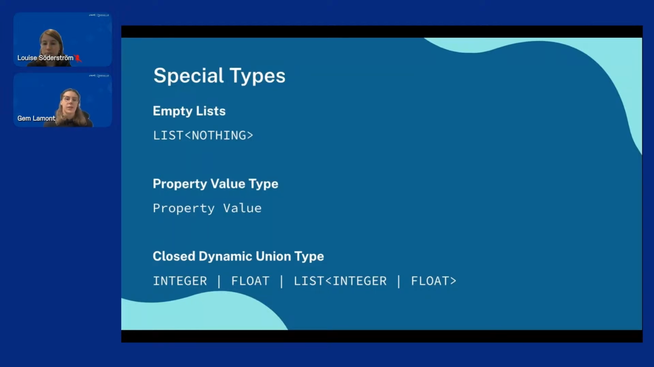Another special type to note would be the property value type. So a property value type includes all of those types that are storable in the database. So that includes strings, integers, floats, etc. What this doesn't include is values like maps, nodes, relationships, because you can't actually store those as a node or relationship property. So this one's actually quite useful if you want to check whether or not the value you have in your query is going to be then storable later on.